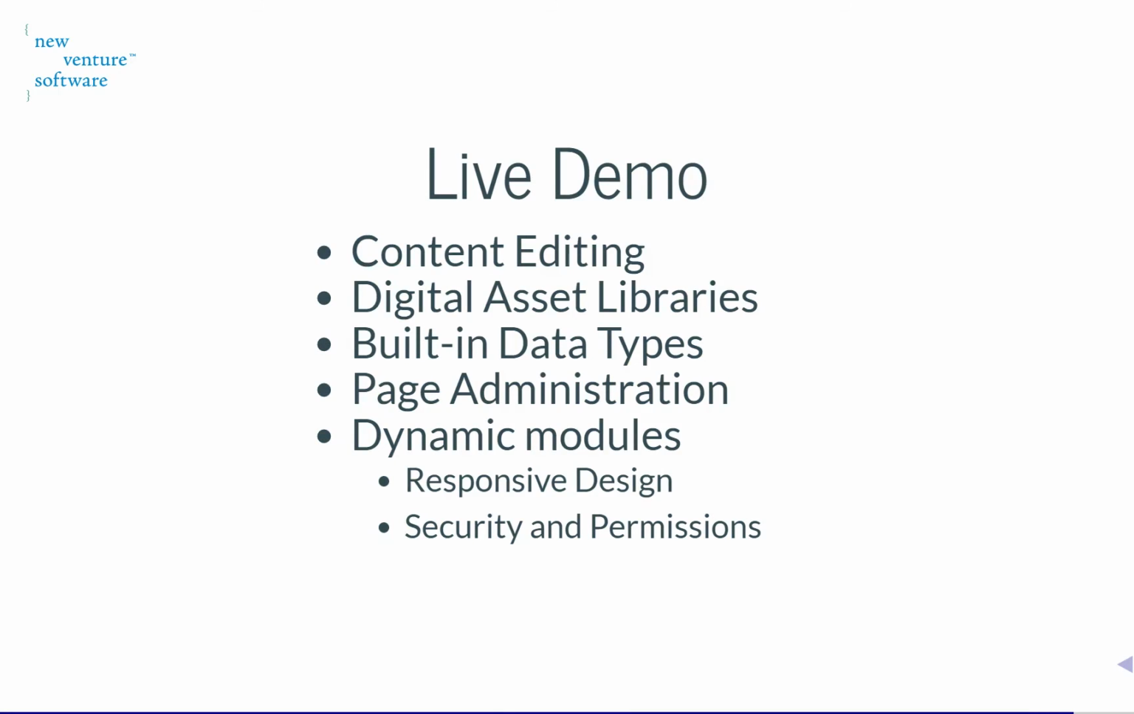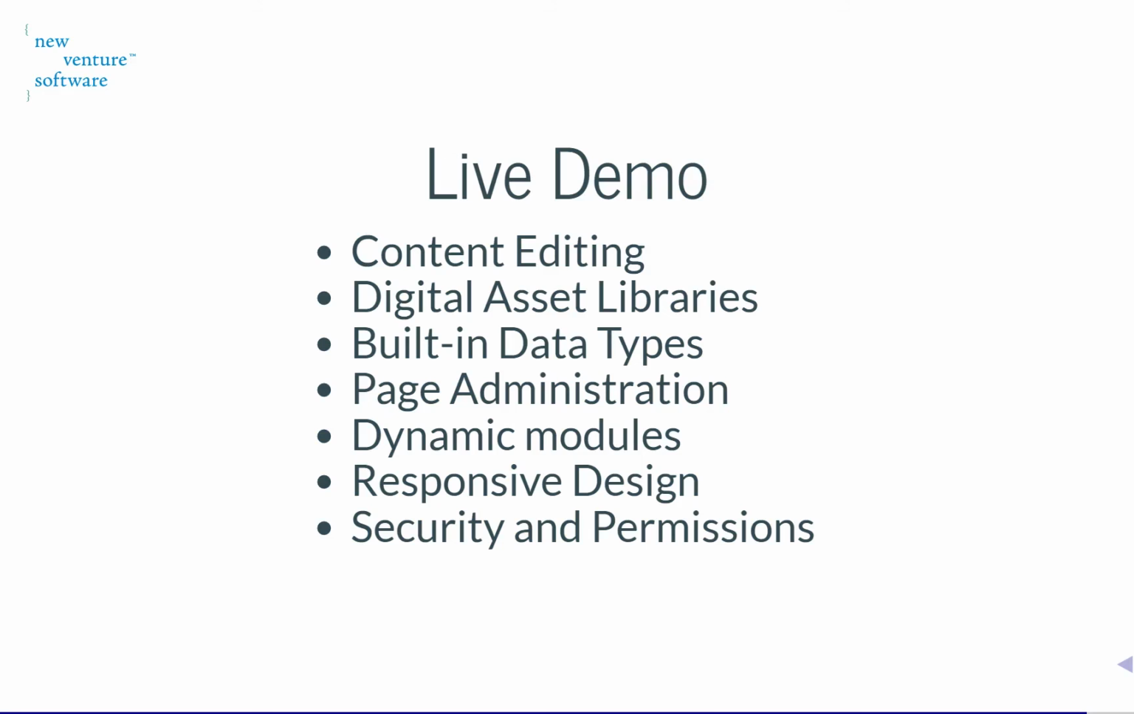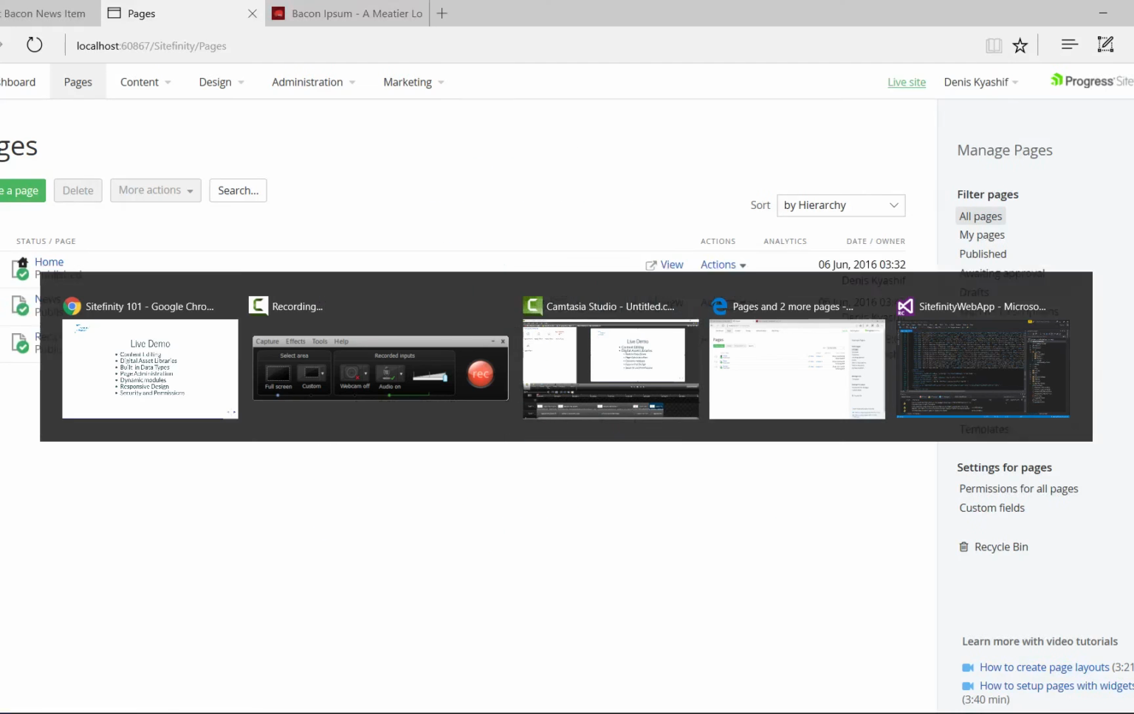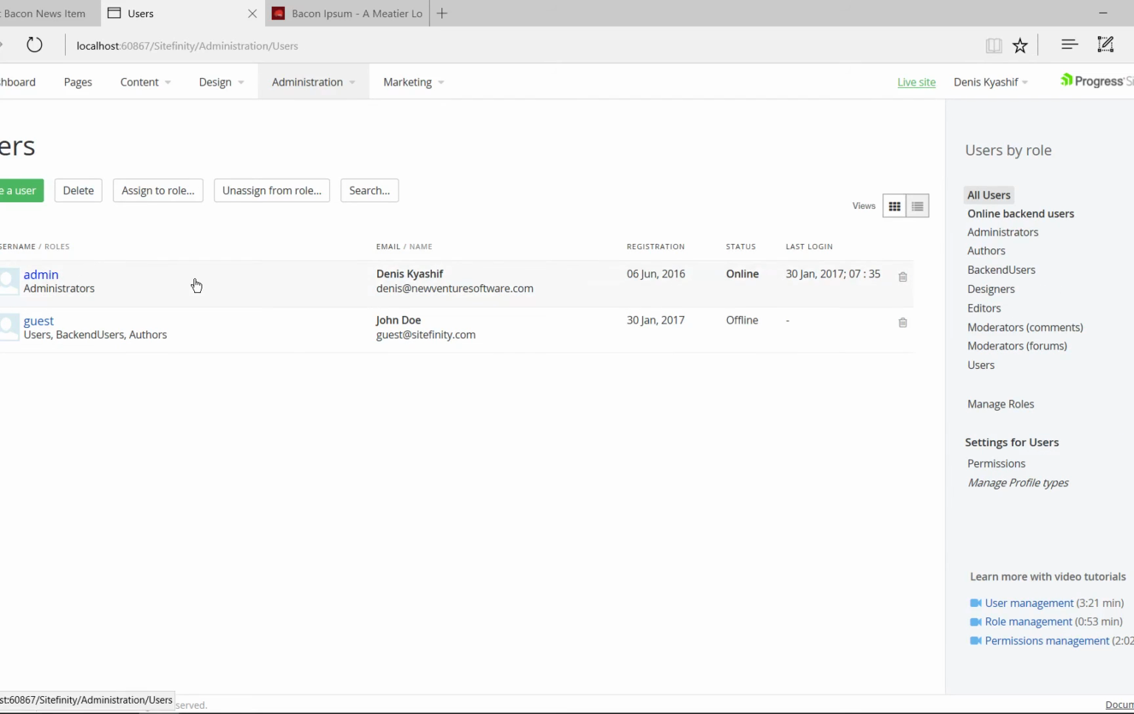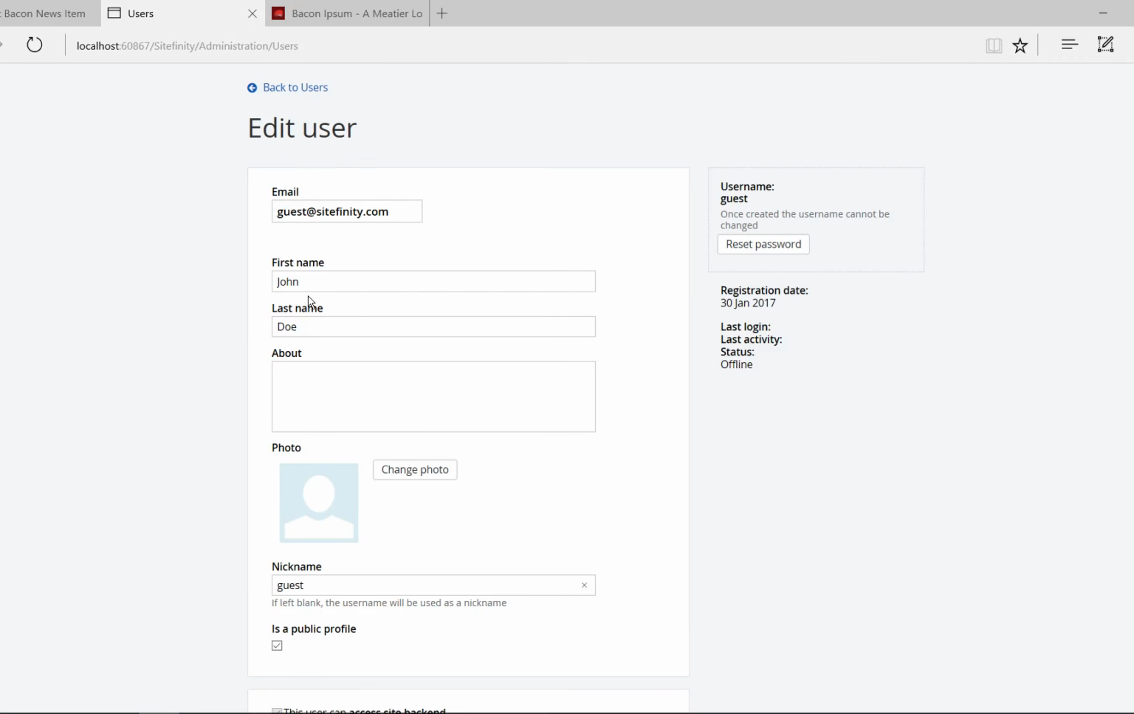The final part of the demo will be related to Sitefinity's security and permission options. So let's go to the backend and see what we can do. I will open the administration dropdown and access the user section. Let's see what we've got. Here, Sitefinity has listed all of the users in the system. The administrator is the user with which I'm logged in right now, and I've created just a dummy user to see how we can manage it.